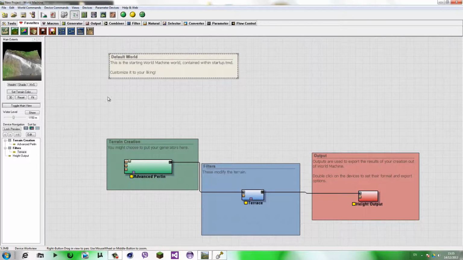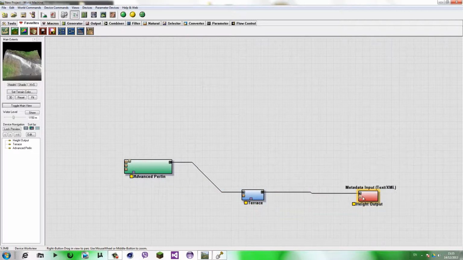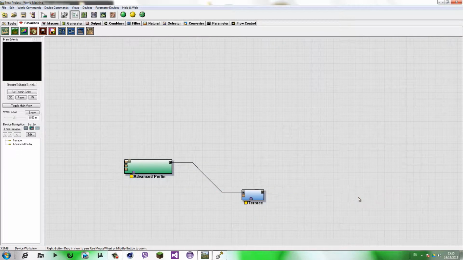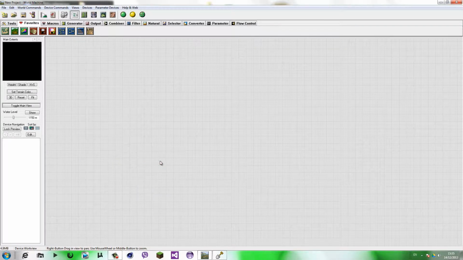The first thing I'm going to do is clear up my workspace, start deleting every single one of these things, holding shift while pressing the delete button, and now we have nothing, right? Now we have an empty space where we can create our masterpiece.